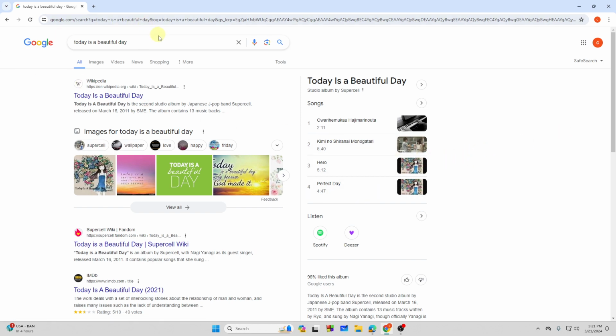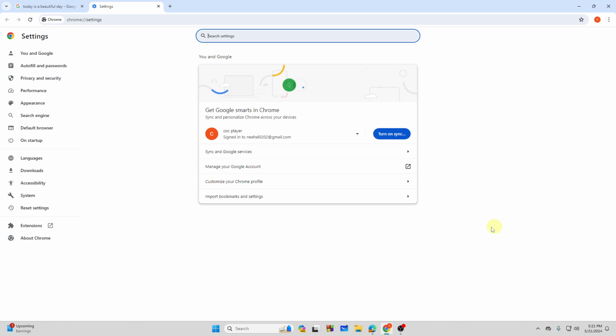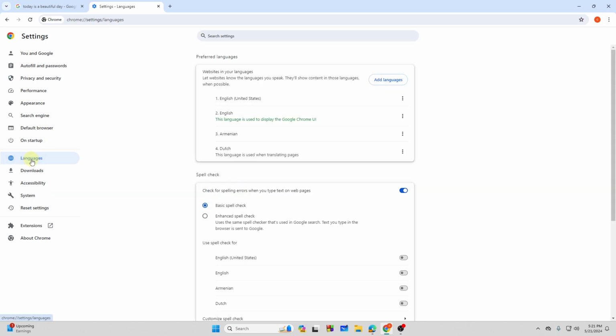And now you have to search, and as you can see, this web page is in the English language. So you want to change it to your mother tongue. How can you do that? It's very simple. Just go to the three dots on the top right corner, tap on that and go to the settings. And from here you will see a language option.